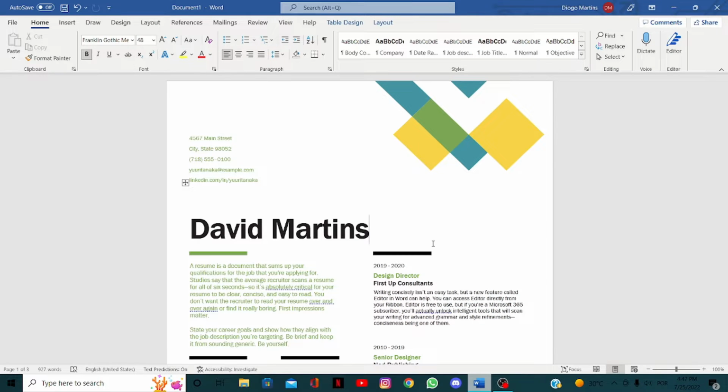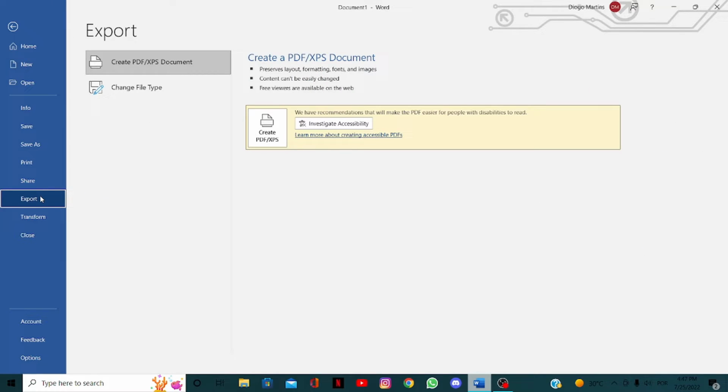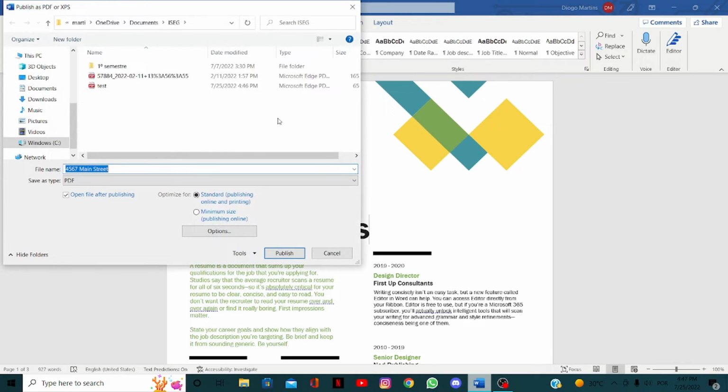Now, the second method in which you can convert this Word document into a PDF file is you, on the left up here, click File, scroll down to Export. After that, you will see this box where it says Create PDF. You will click it, and then you will name it whatever you want. For example, I will type in PDF file.